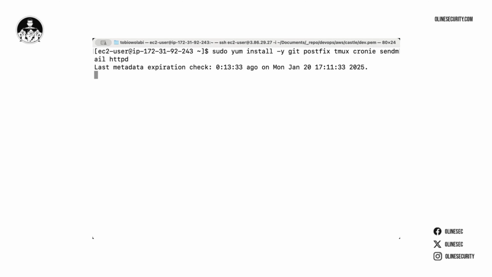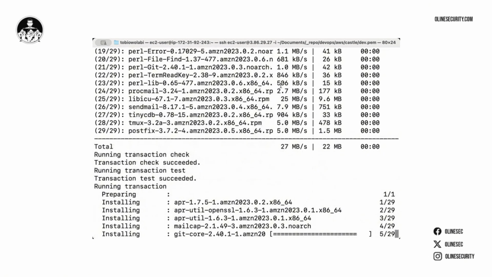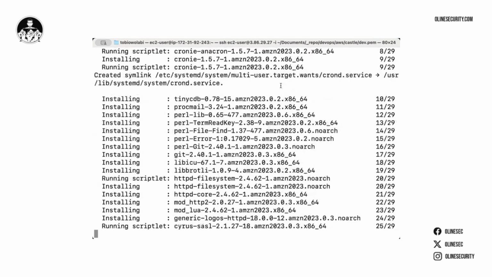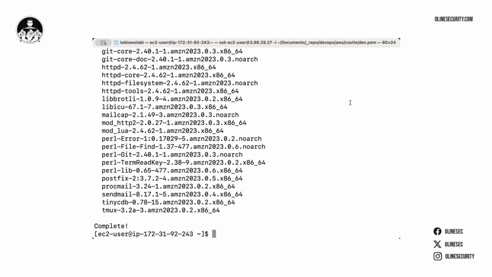All right, so we're gonna go ahead and kick that off. Oh, I forgot to explain the -y. It's just to automatically tell the Yum Package Manager that yes, we do want to install these packages. So while that's downloading, I'm gonna go and get this repo, or this link. Here we go. All right, and I'm gonna post all of this in the description of the video.